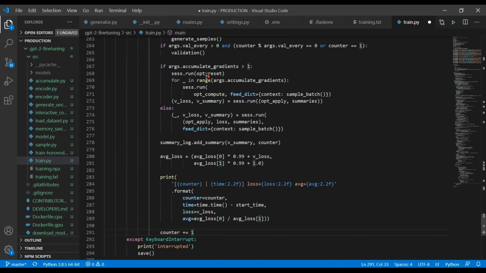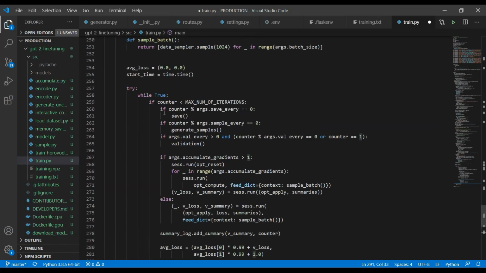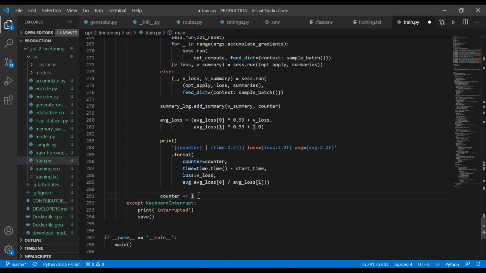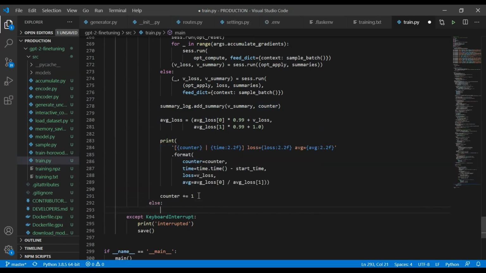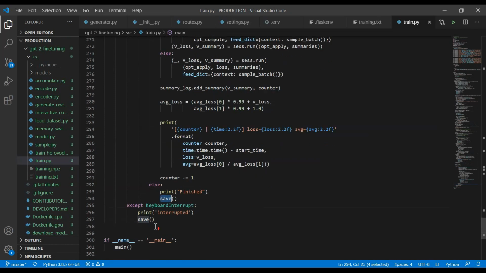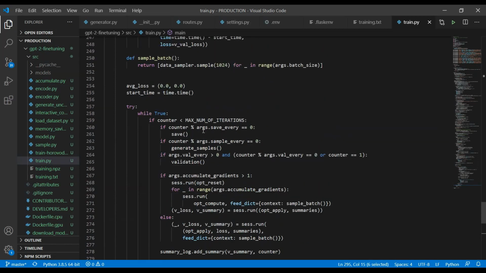So if the counter is smaller, the counter is going to increase. I'm using the counter that already exists in here. And then we are going to have an else statement where we are going to save. So we could also print something like "finished" and then call the save on that.